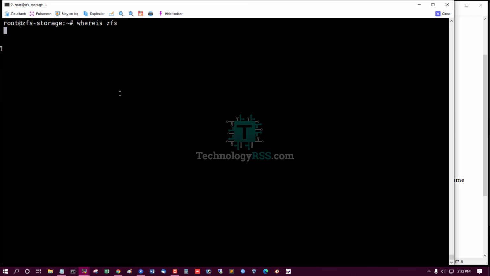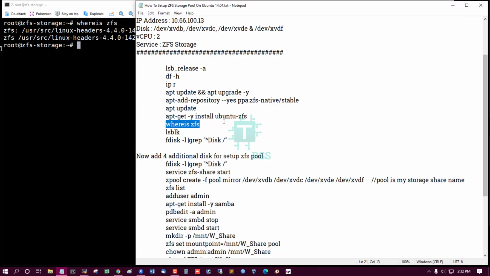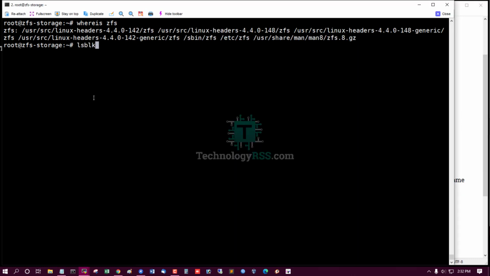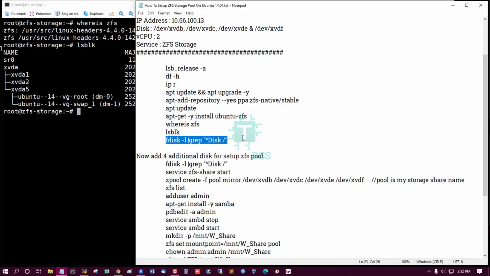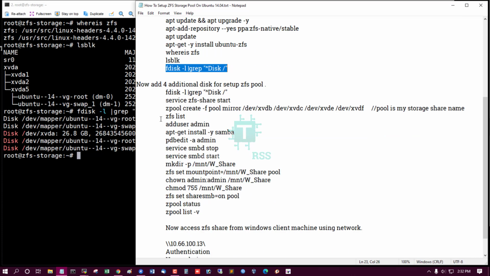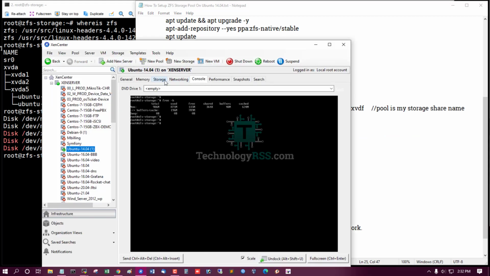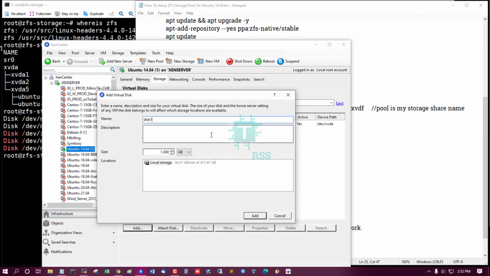Now check where is the ZFS file. lsblk shows disk space. Now add 4 additional disks for setting up the ZFS pool. This is my Xen server virtualization system. Now add 4 disks and every disk is 5GB.